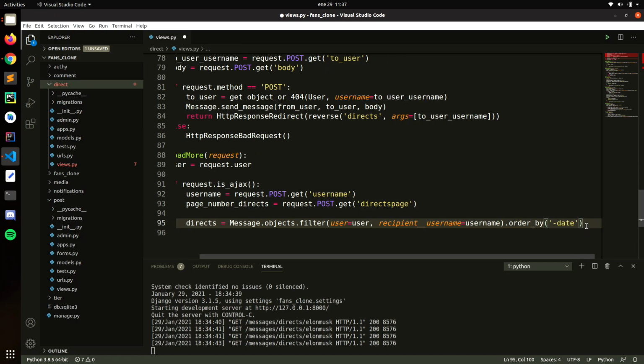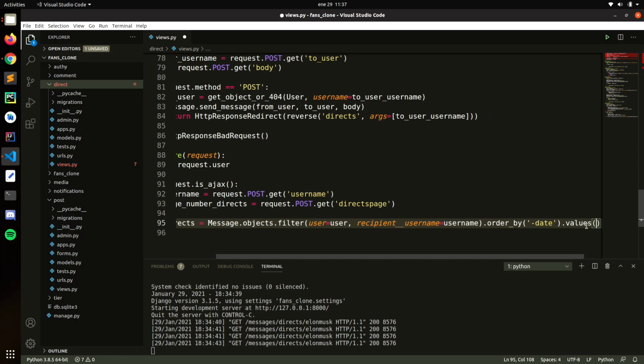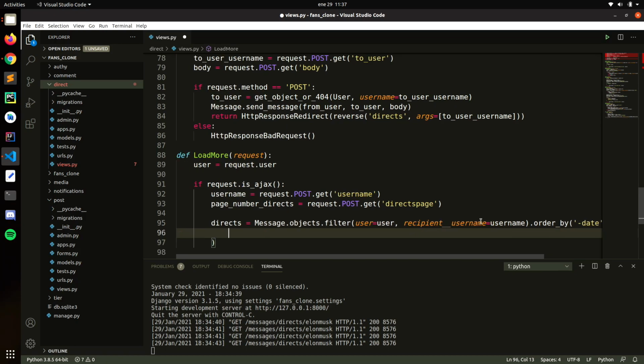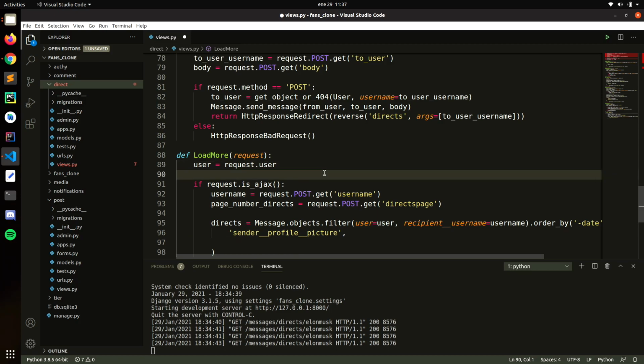So now we have to do something very important. So let's go values, because we're just getting the values. See, this is what's happening. We're getting a JSON and we're just showing the values. We cannot get the objects, so we have to look up the values and then say here, for example, sender profile underscore picture, comma, because in the templates that we do, for example, user.picture, we cannot do that with ajax. That's how we just get the values from here.